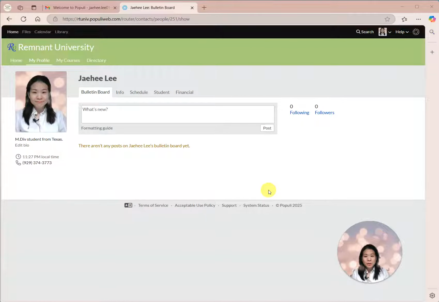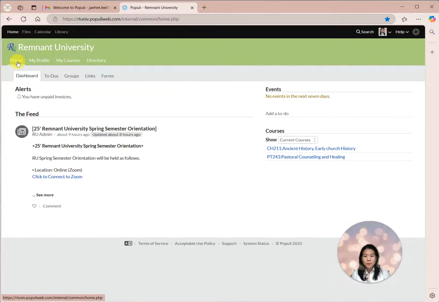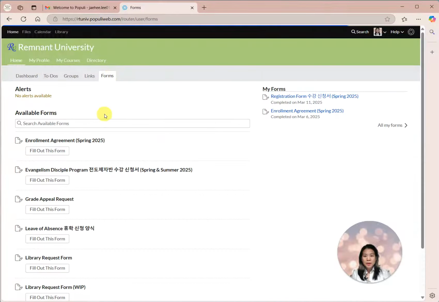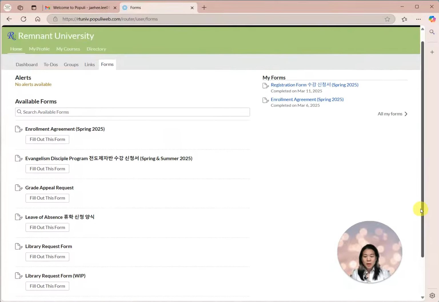Now that you are set up with your profile, you are ready to register for courses. So where do I do that? I will go back to the home tab all the way at the top right here. Click on home, and right below the home tab, you'll see different tabs such as dashboard, to-dos, groups, links, and forms. I would click on the forms tab. Here I would see different forms that I used to fill out in PDF format, but now we will be doing that in Populi.